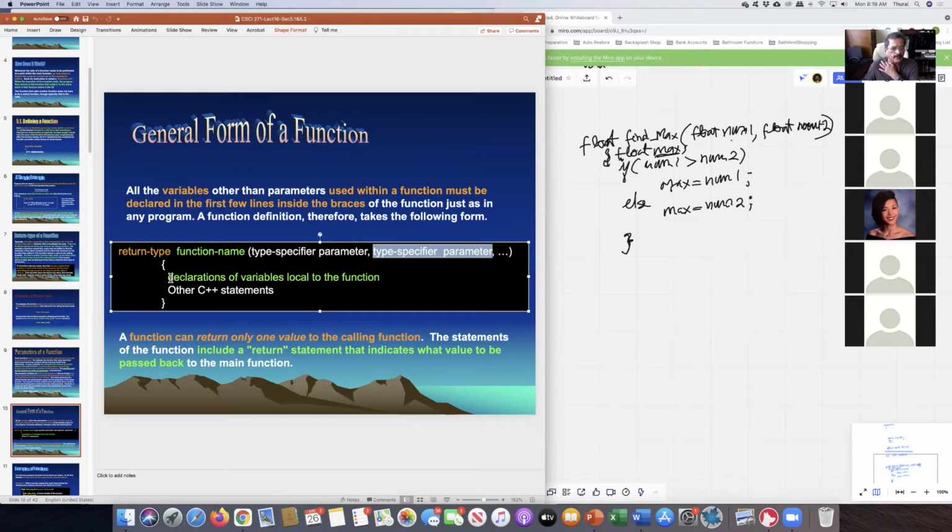And then the declaration of the variables that are local to the function. Local variables means they are used within the function only. They're not going to be recognized anywhere else. And all other C++ statements to achieve the task of the function will go inside the brackets.